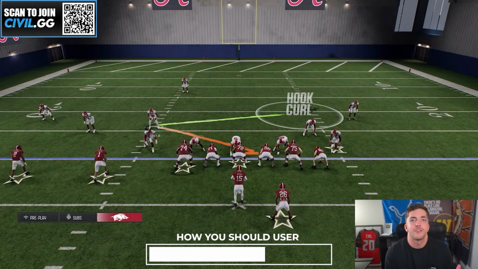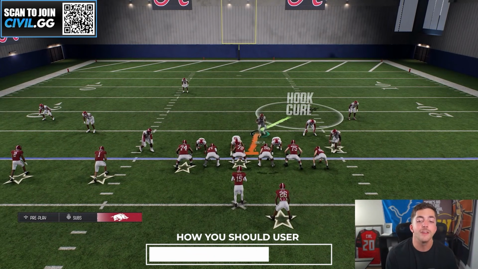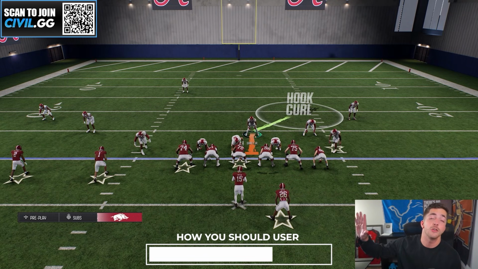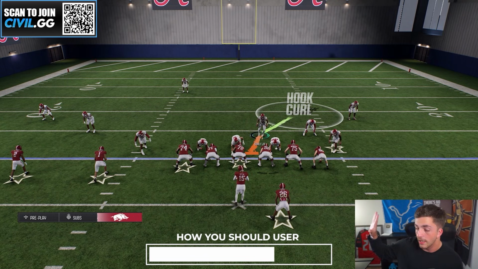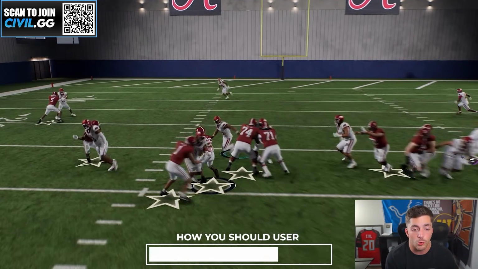but a lot of times your user just gets caught up, and if you stop the run, it's because your other players played well. You didn't. What you instead want to do is try flowing to the ball. An easy way to do this is to user on the side that you don't think the run's going to go to. In this case, I don't think it's going to go to the right, so I'm a user on the right. And then I want to flow across to the left.